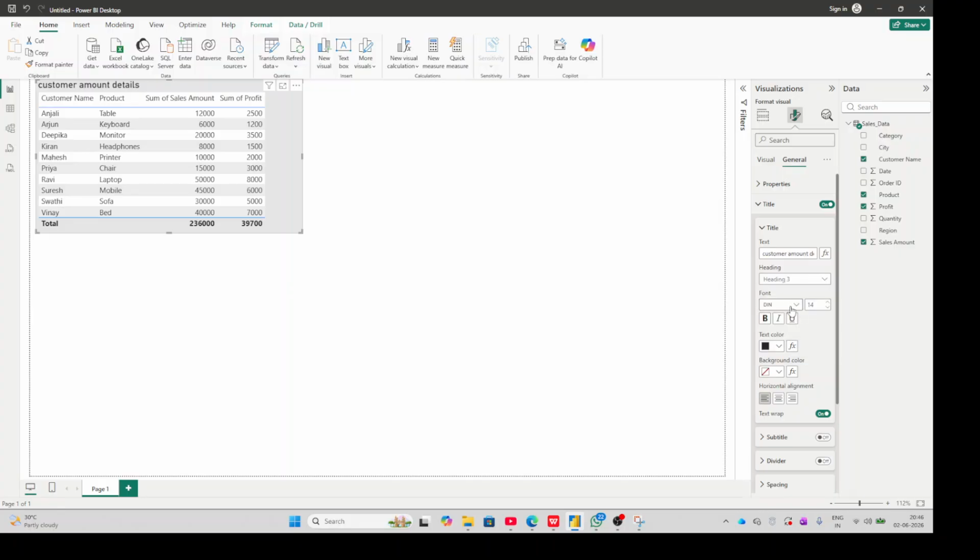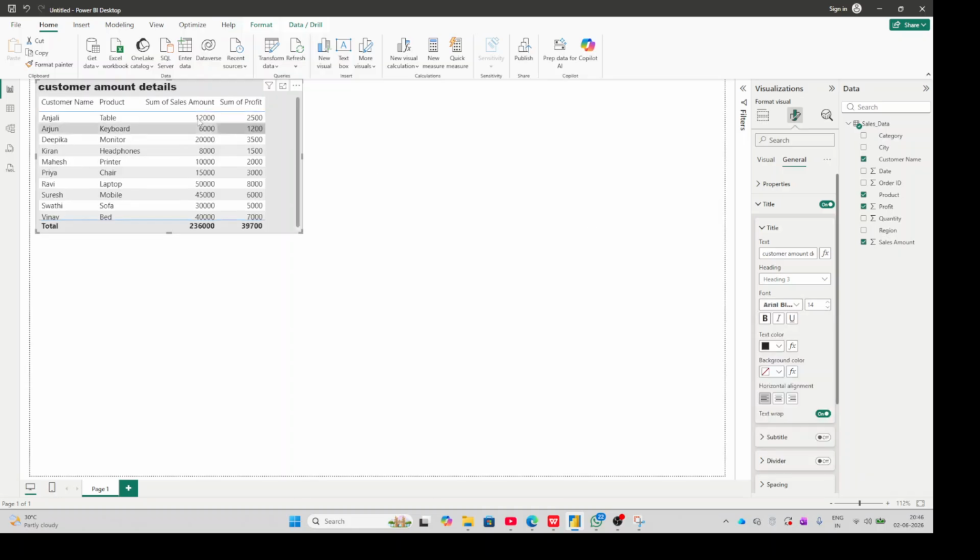Font size also we can change. Arial Black is okay. See, now the customer details is changed to black bold letters, but before that it was not like that. If you want, just move some slide backward in the YouTube video and you can see what is there in the customer amount details. Here it is not this much bold; it was a slightly lighter black color, but now it is bold.